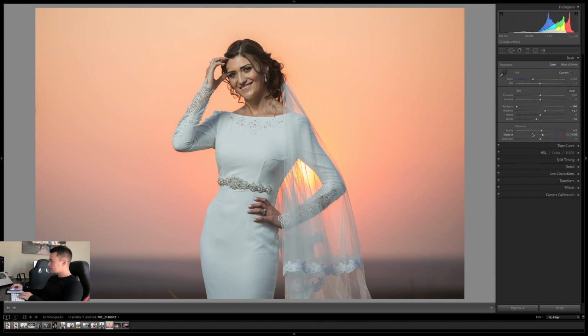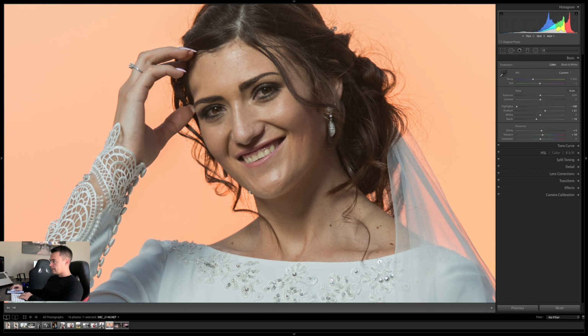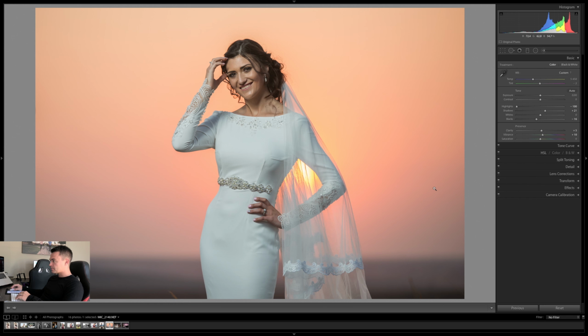So I just tap twice on the keyboard and it goes up to 10, it goes up in increments of 5. And there we go. Now what I'm going to do is hit my backspace button and show you the image before and after. So there's before, there's after, before, after.